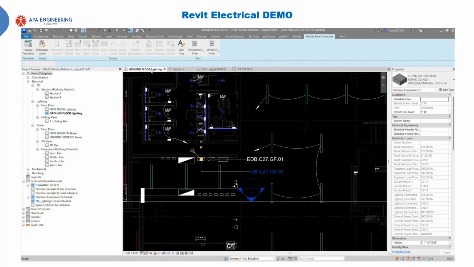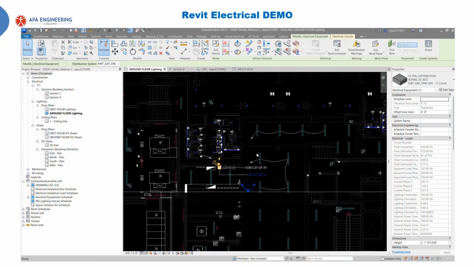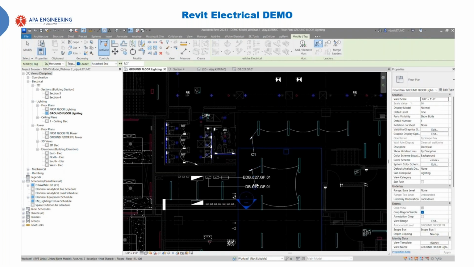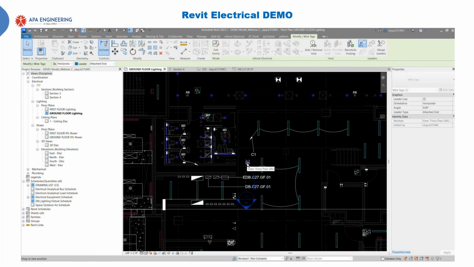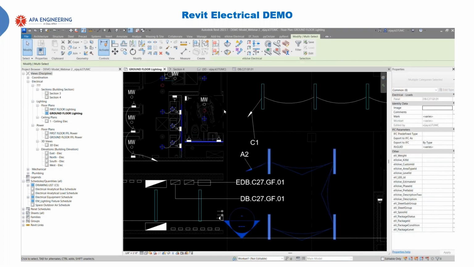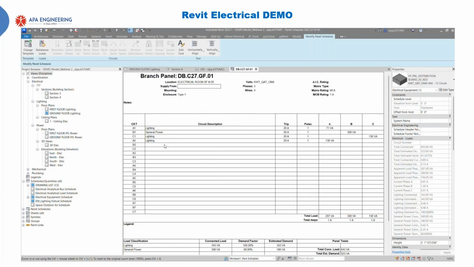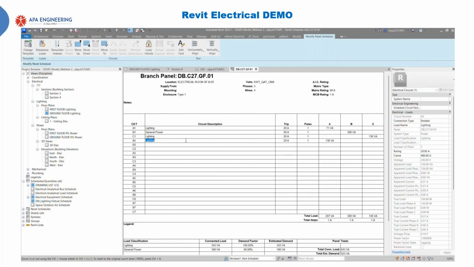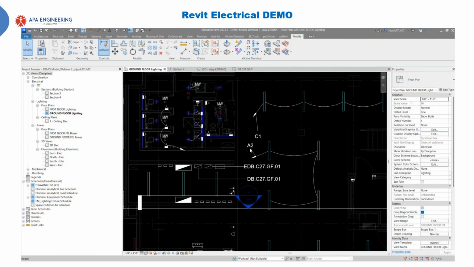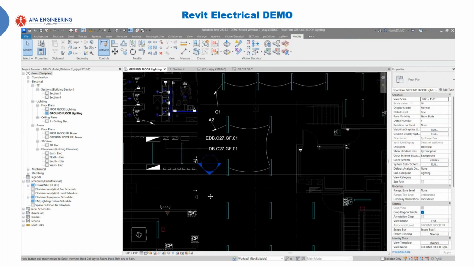Also, I will show you the general receptacle. Before that, let's see the circuit naming. We are not giving any input on the circuit, because it is automatically taken from what the circuit is connected to in the DB. The lighting is connected to A2. When we give the tag, it automatically comes as A2, C1, the circuit name. Then we'll see the receptacle.